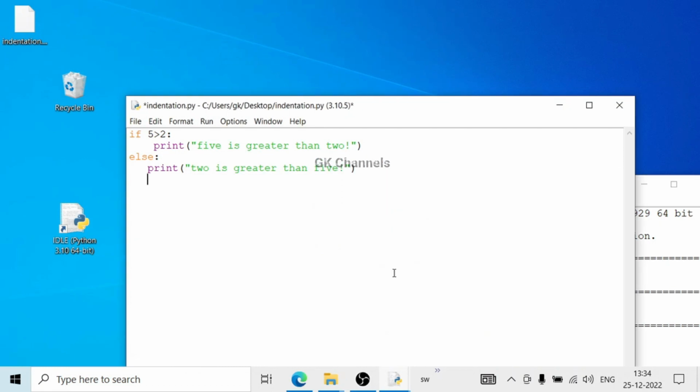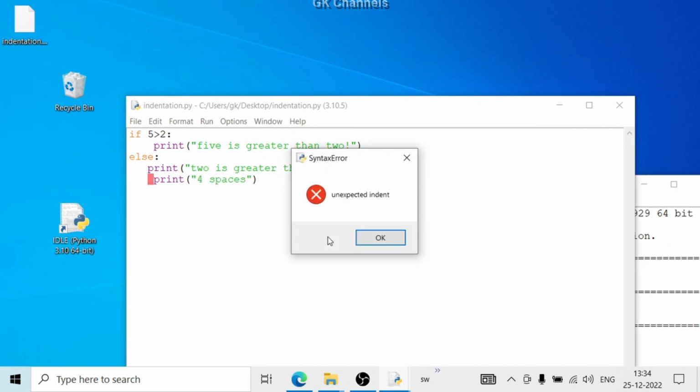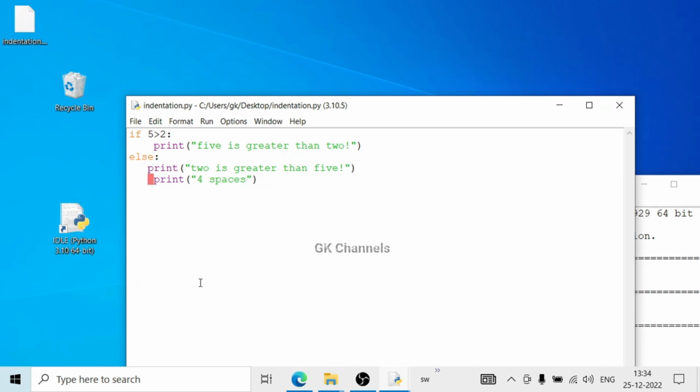It is giving output correctly. Now again, if I type a print statement with 4 spaces indentation, I am giving 4 spaces indentation. Now I am running the program. Now see here, unexpected indentation. So this error will come.